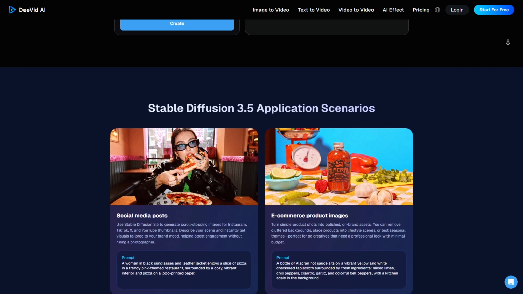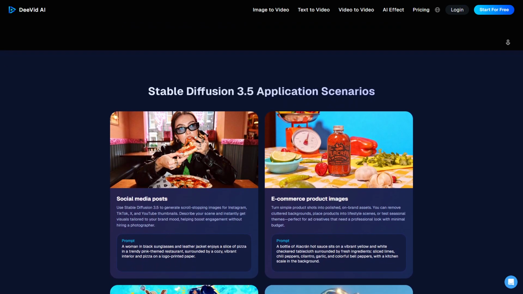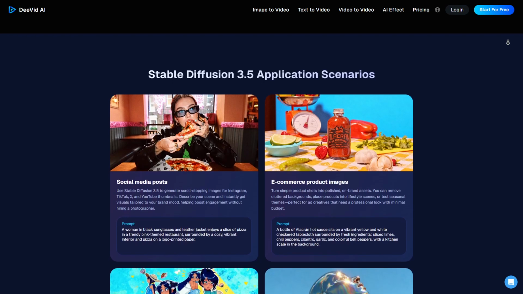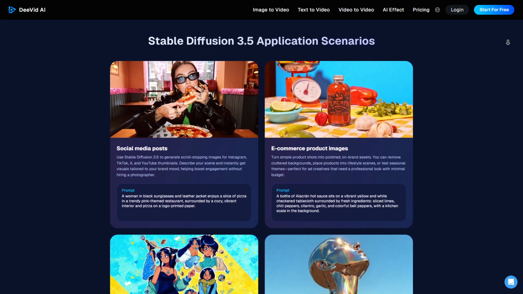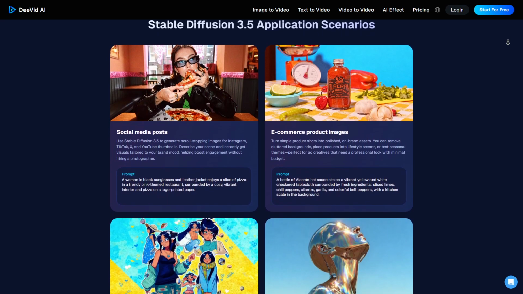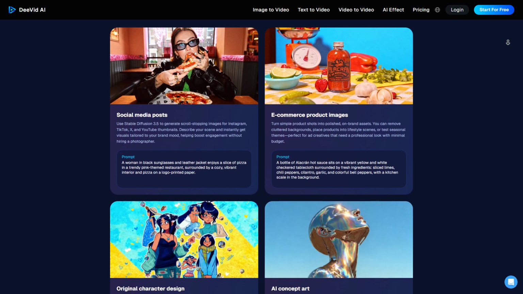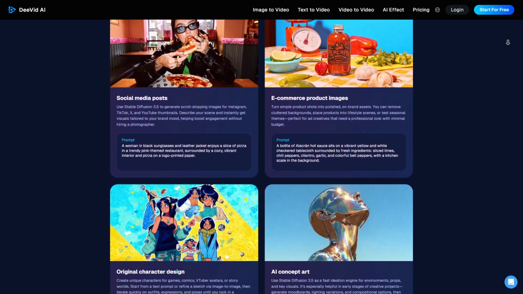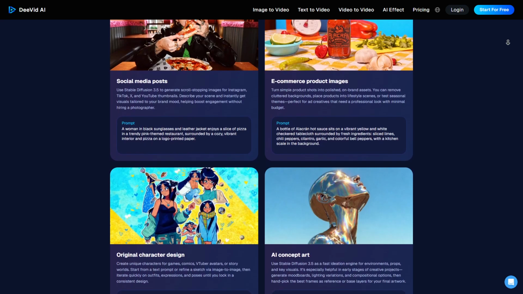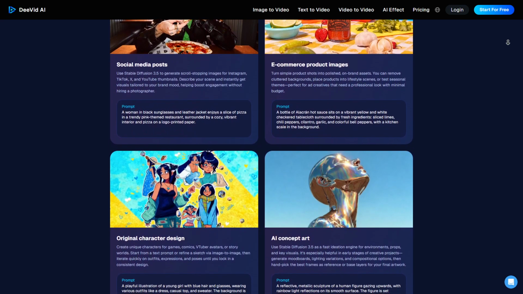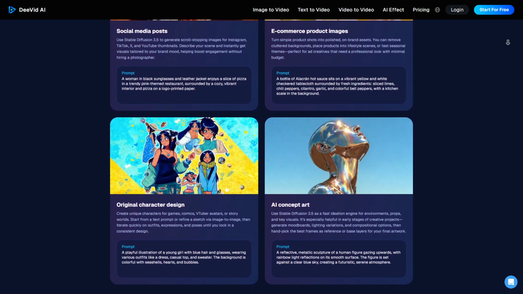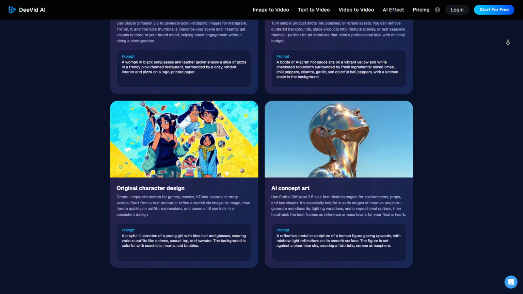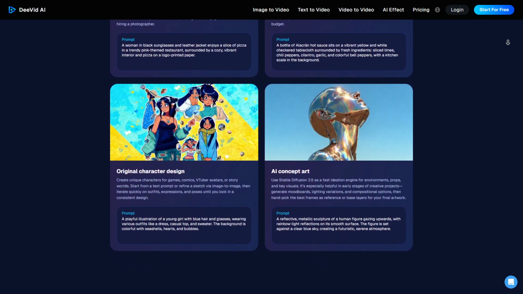Running locally means no usage limits, no subscription fees beyond hardware costs, and complete privacy over the images generated. The trade-off is that getting the most out of Stable Diffusion requires technical knowledge, hardware investment, and ongoing configuration. Stable Diffusion is best suited for technically inclined users, developers, and enthusiasts who want complete freedom and control over AI image generation through a fully customizable local setup.